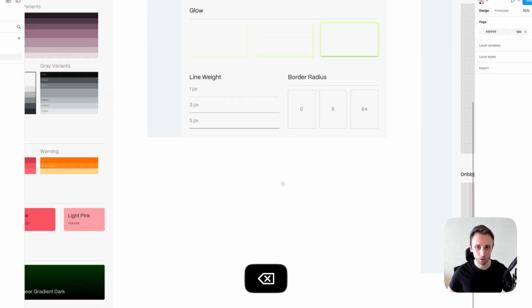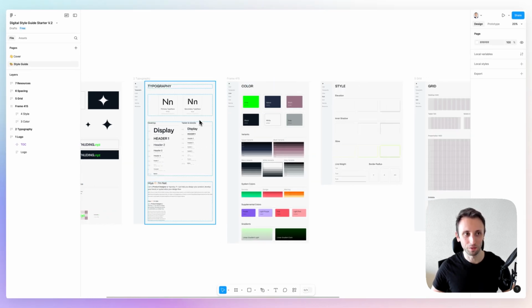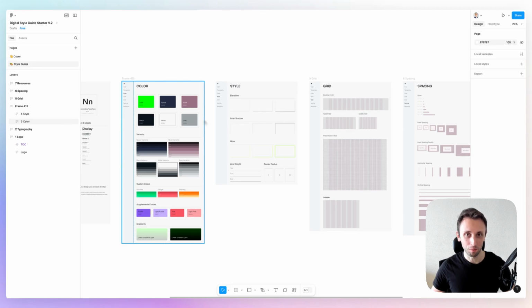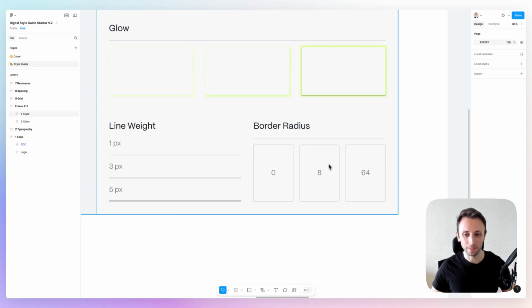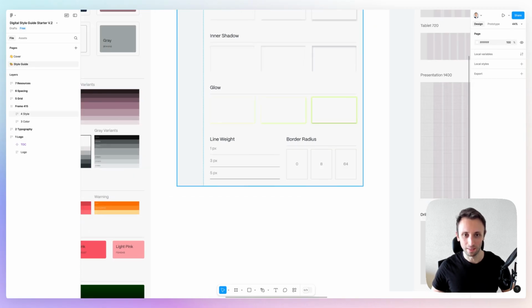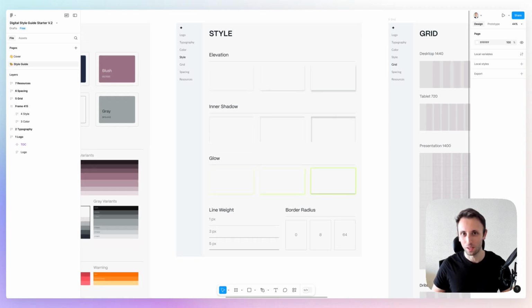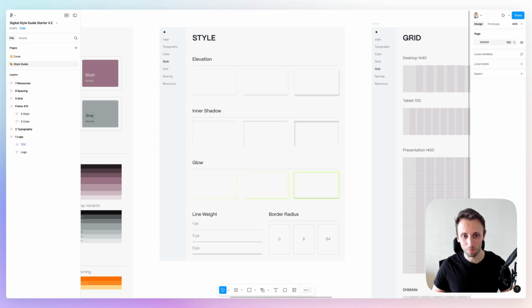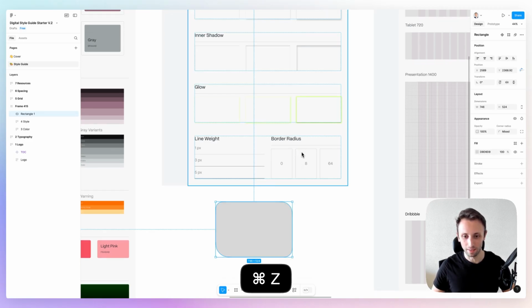And over here, by the way, we have this really cool design system, which is called the Digital Style Guide Starter V2, which you can find on Figma community. So credits to that. And you can see that they added the border radius over here in this section of the design system. Now, I believe that corner radius in general and border radius, however you want to refer to it, is a very important element and also a misunderstood element in design systems. And you have to keep at least a basic amount of corner radiuses in the design system.